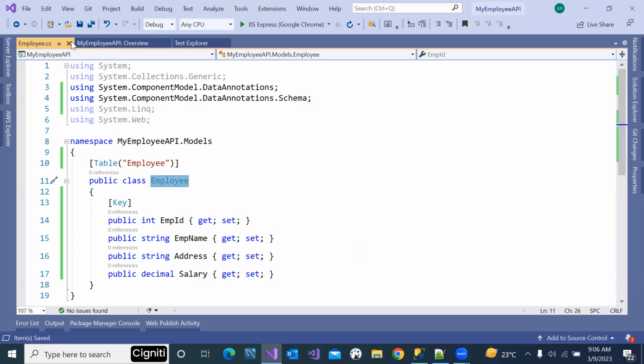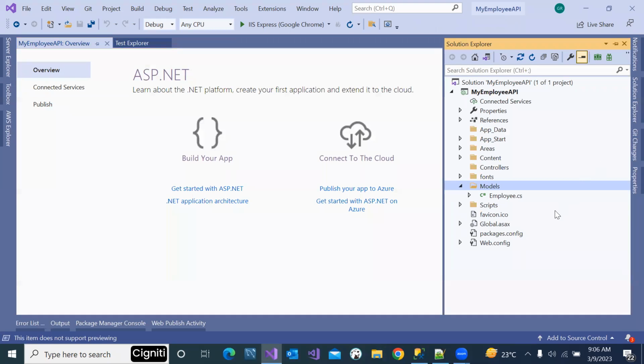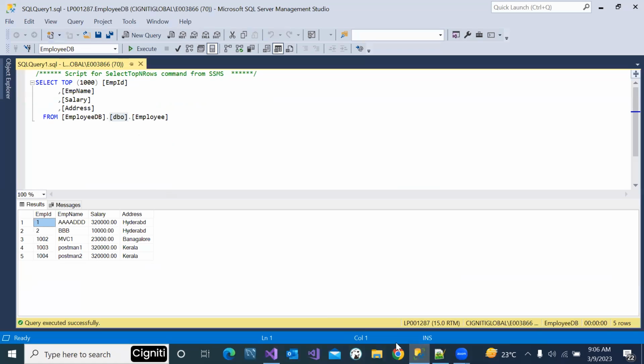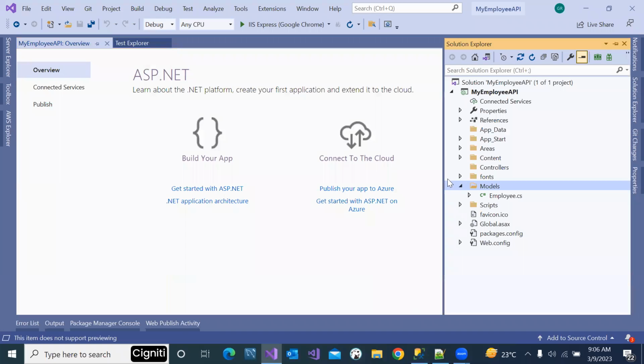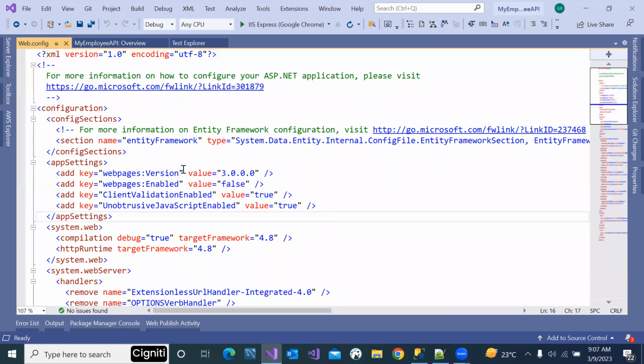So next, what should I do? Now, I should establish a connection to this database. I mean, I should create a DbContext using Entity Framework. Once that context is created, once everything is replicated about my database, then I can start performing different operations with my database. So how do I create a DbContext? Before that, go to your configuration file and add your connection string.